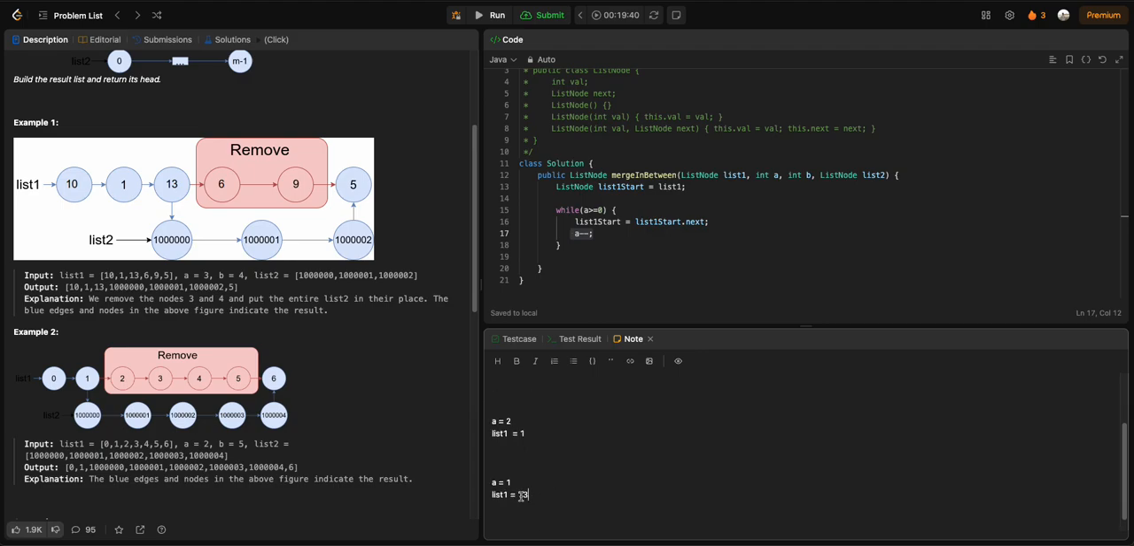Now we should end it. We should end here itself. So let's see. Now A is greater than or equal to 2? Yes, it is greater than or equal to 2.